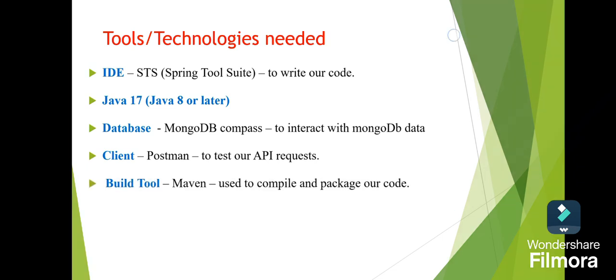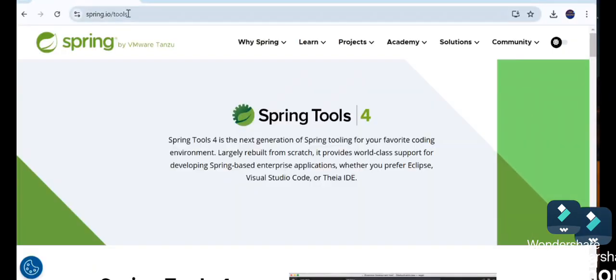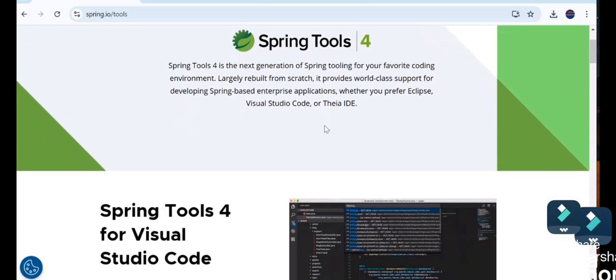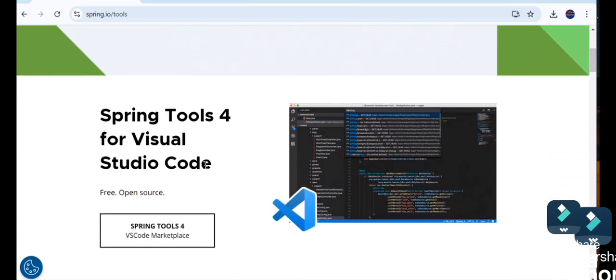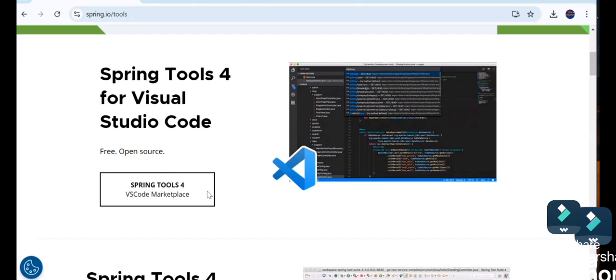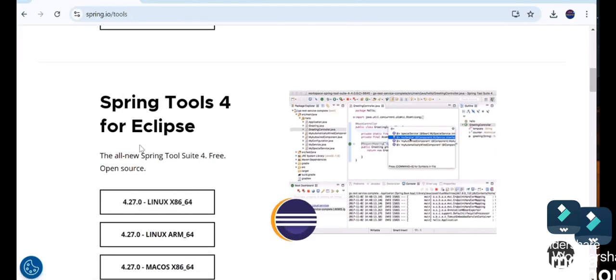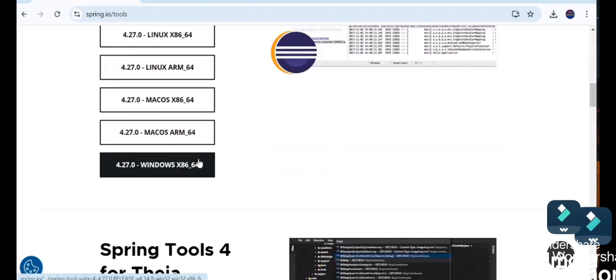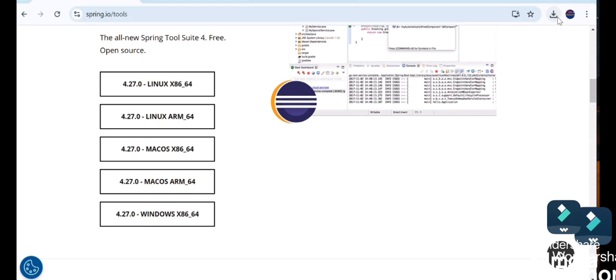Next, let's see how to download all these applications. How we can download the STS, that is Spring Tool Suite. For that, we need to go to this spring.io/tools link, and here we can find the different download links for Visual Studio Code, Eclipse. From this, we can choose the respective operating system for download. Once it is downloaded, it will be saved in the downloads folder. It will be like a zip folder. So we need to extract that to get the STS app installed.